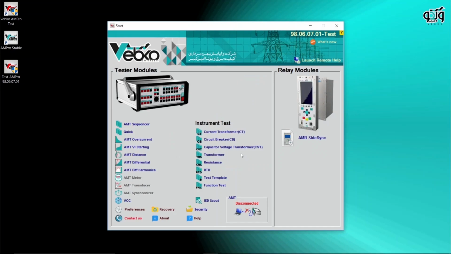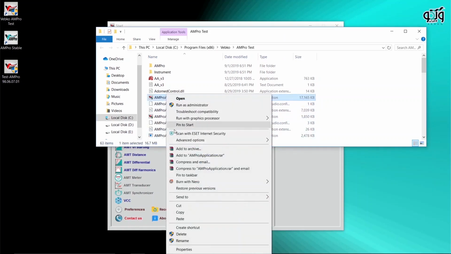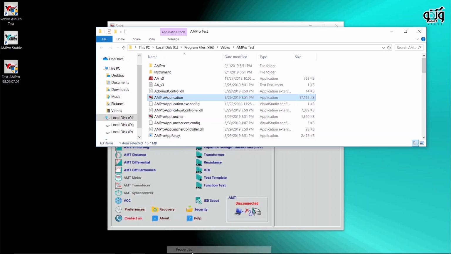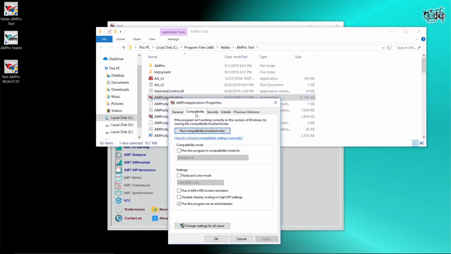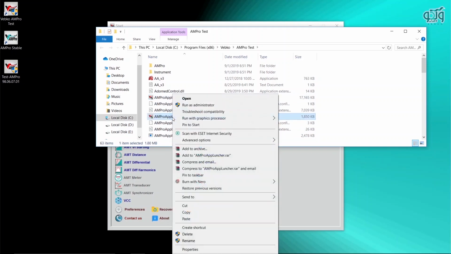In the Security section on the main page of the software, by clicking on the open source location, the location where the software is installed will be opened. On this page, right-click on the Ampro application exe file and select Properties. Now in the Compatibility tab, check the Run this program as an administrator option. Then, you need to repeat the same process for the Ampro App Launcher exe file.